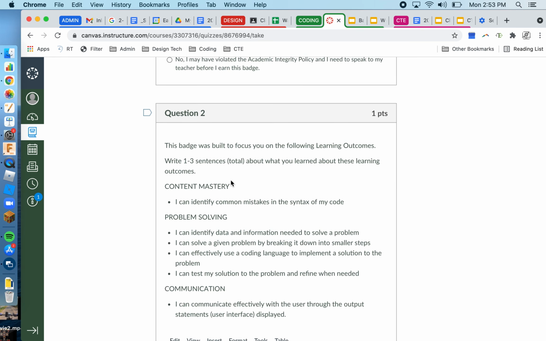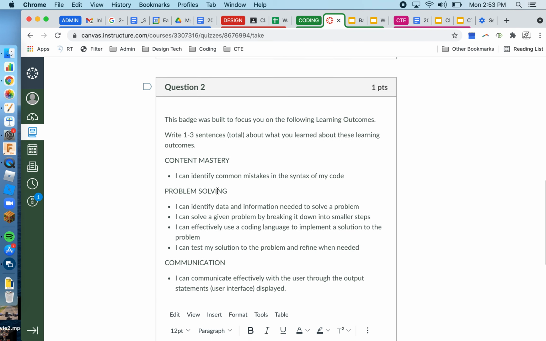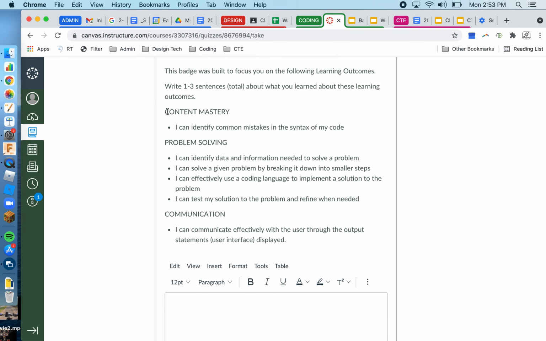The second thing is that you're going to think about what you learned on this badge. So this badge was built to have you think about certain things. And it's going to ask you to write a few sentences about what that is. And so the first thing is, with content mastery, I can identify common mistakes in my code. In the syntax, that's just the language of my code. Or problem solving, I can identify data and information needed to solve a problem. Like I was able to solve these problems. And then communication, well here, this is an interesting one. I can test my solution to the problem and refine it when needed, right?